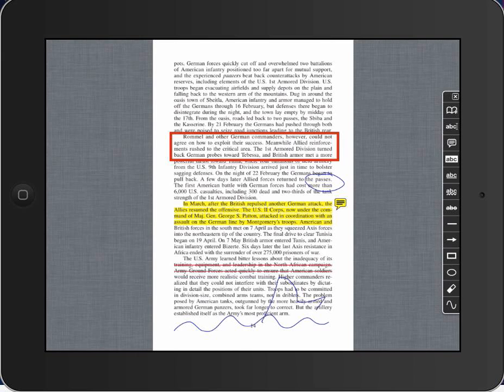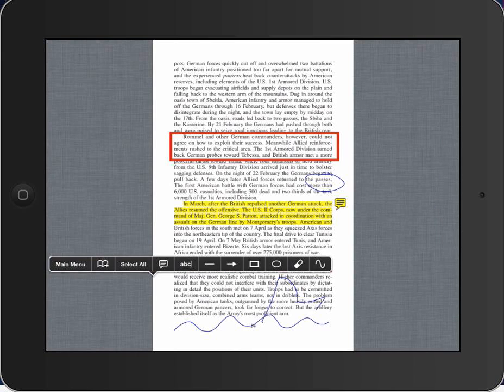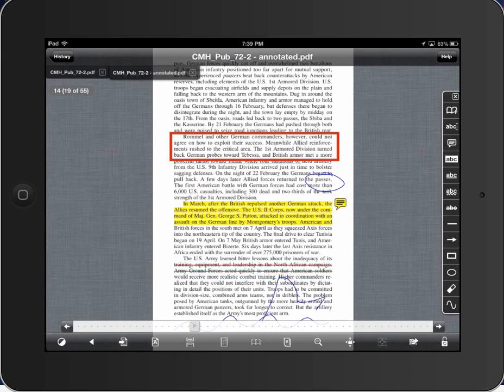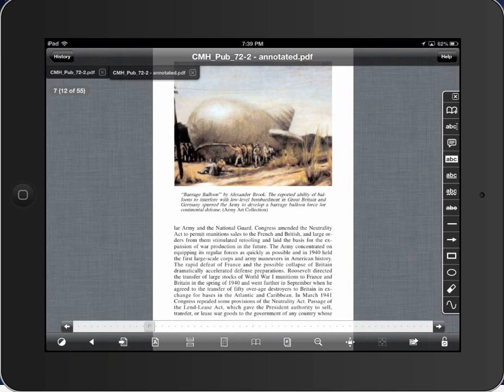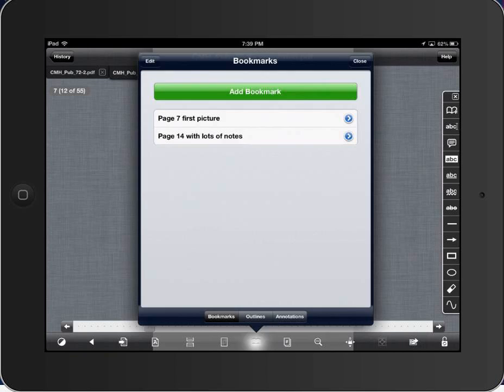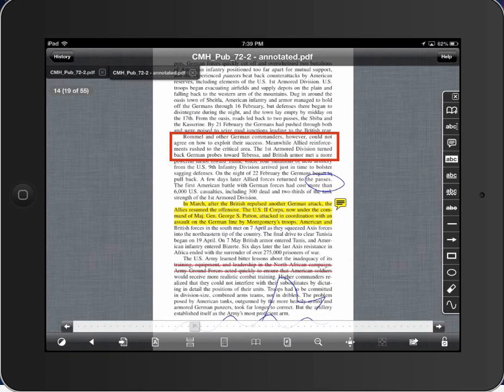And I'm going to go back to holding this down to main menu. And on the bottom here, if you look, there's a book icon. I'm clicking on this book icon. And this particular reader here that I downloaded from the web actually has, let's go to bookmarks first. I added 2 bookmarks that you saw me do just a couple of minutes ago. And there's page 7, and that's the picture. If I go back here to my bookmarks, there's page 14 with lots of notes.